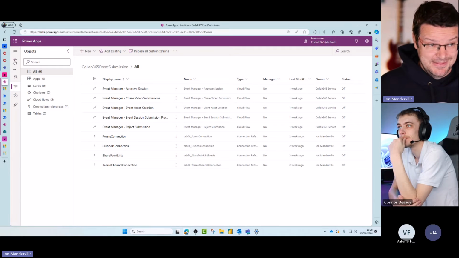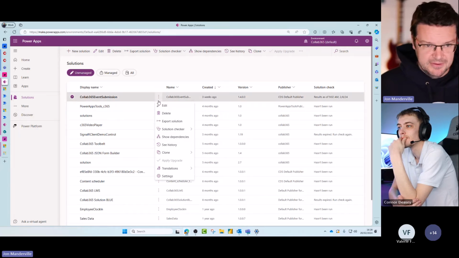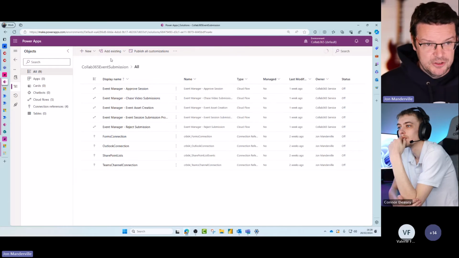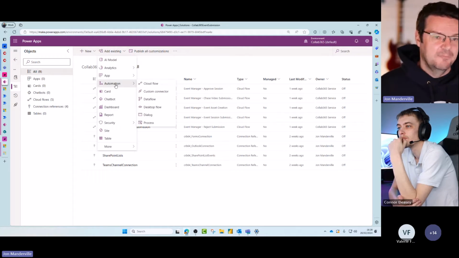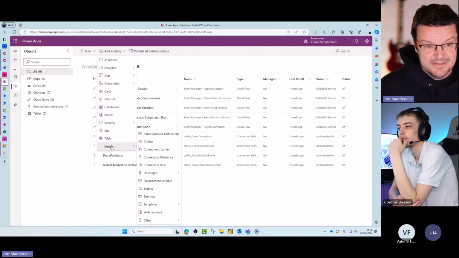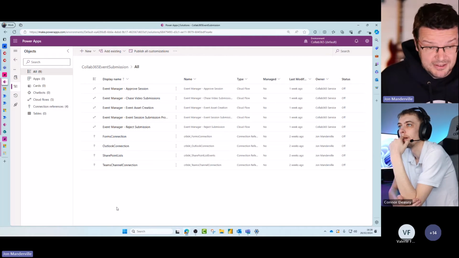The easiest thing you can do, if I right click on there, left click, sorry, is export that solution. Let me quickly go into a solution. You can add things to solutions. You can add flows, you can add apps, and as you see here, you can add data. You can add components, connection references, and I'll come on to that in a minute. It's just another box, basically.